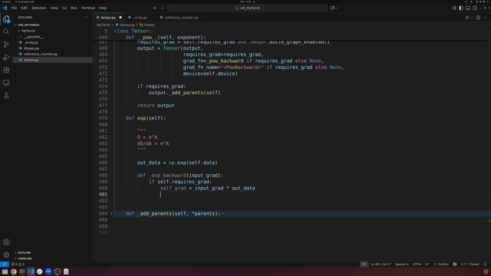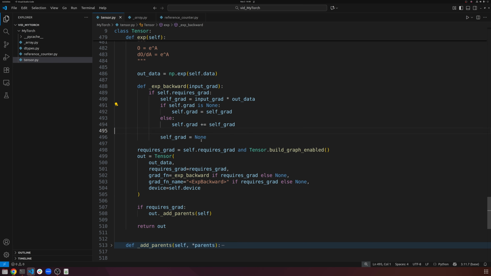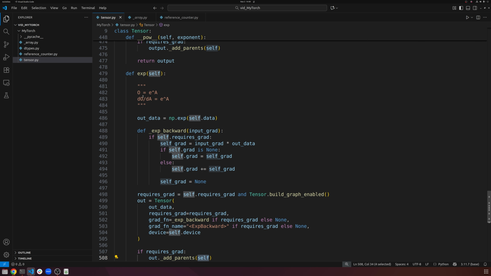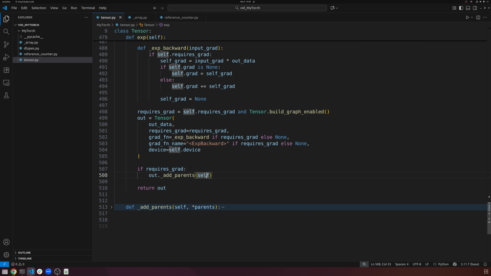And then everything else after that is, again, identical, right? Go ahead and add it in, set it to none, and then there we go, right? And again, the output of exponentiation comes from just the one thing. There's only one input, right? So it's just self, and that's it.